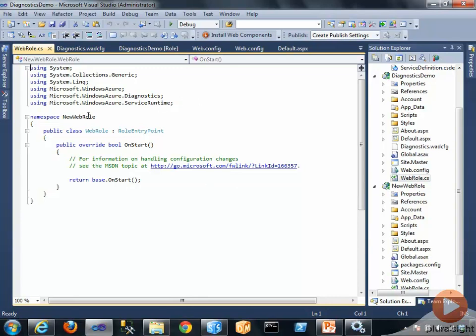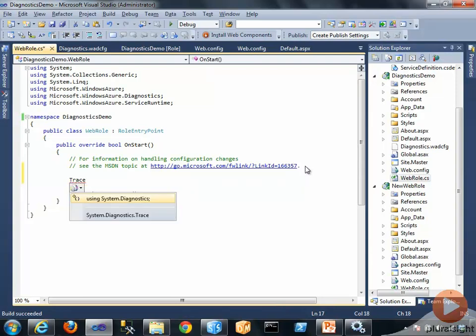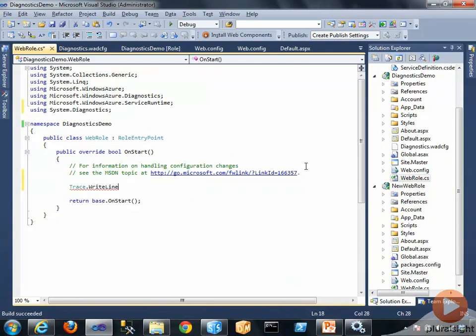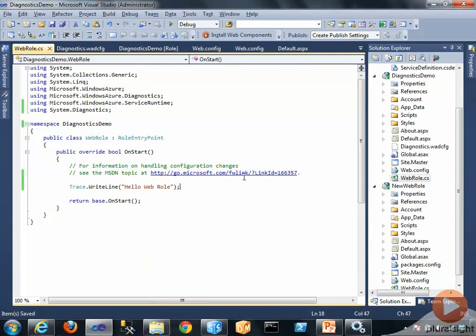Now let's move this file and bring it into our namespace. So I would just say that this is diagnostics demo. Compile it once. Perfect. Now what would happen if I add a Trace.WriteLine over here and I say that this is hello WebRole? So let's try running this and let's put a breakpoint and see what happens.